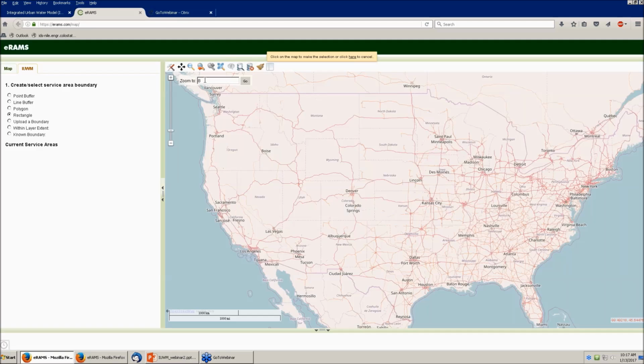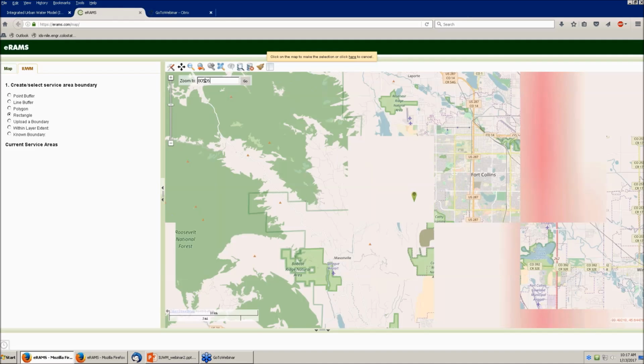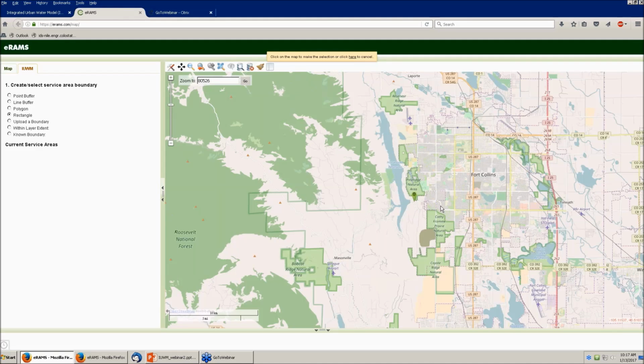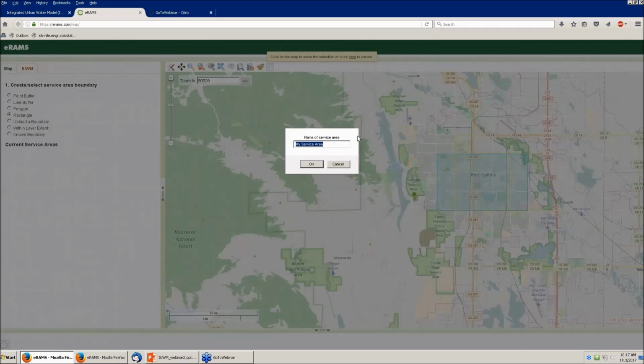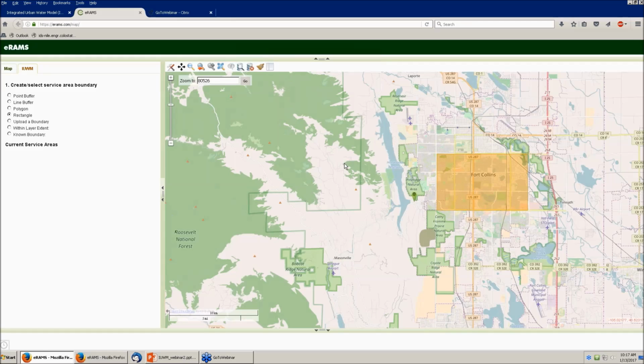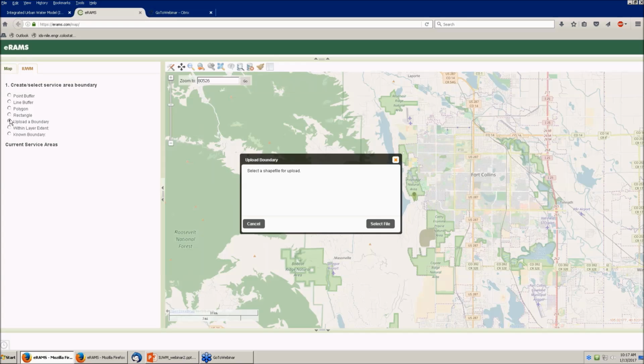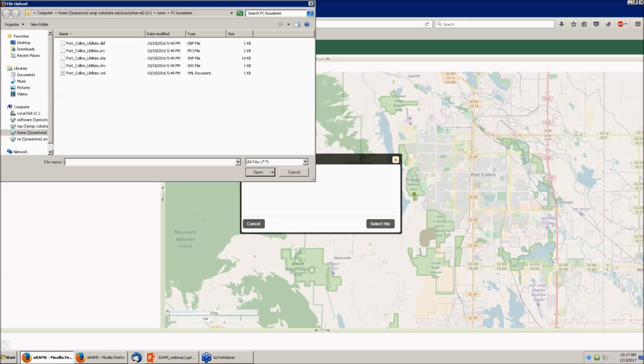And since we're going to be looking at Fort Collins today, we can zoom in using a zip code in that area, or you could also type in the city name. So now you can see that the city of Fort Collins has appeared on our map, and we could select a certain area of the city and run that. I'm actually going to cancel that right now because I would like to show how you can upload a boundary and actually have the water service area boundaries included and model that. So that's what I'd like to do for the demonstration today.